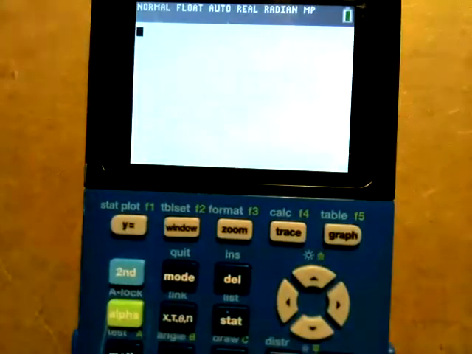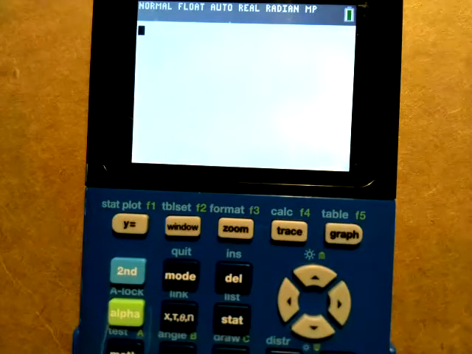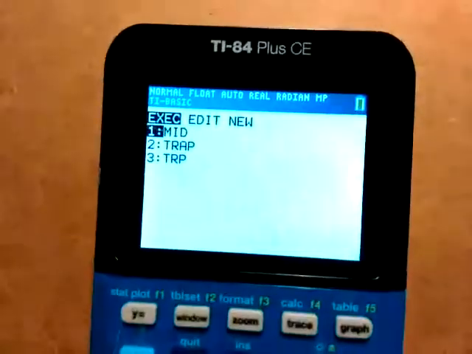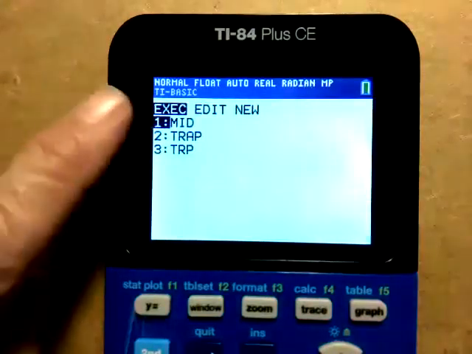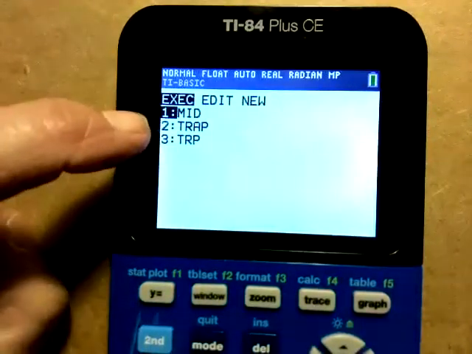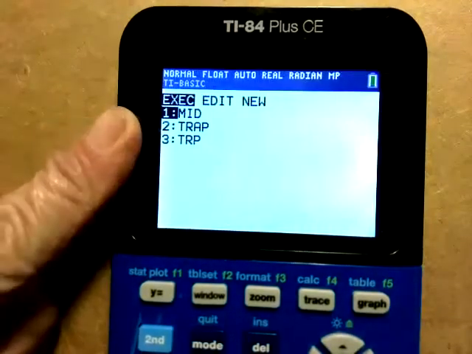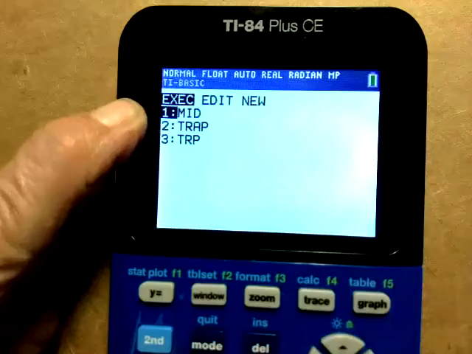On your calculator, I don't know if you've noticed the button before, but between the STAT and the VARS button, it says PRGM on it. So that's what we're going to start with. So program, and then you'll see I already have one here. Well, only MID is all set up. So that's my midpoint program, which will calculate the midpoint.